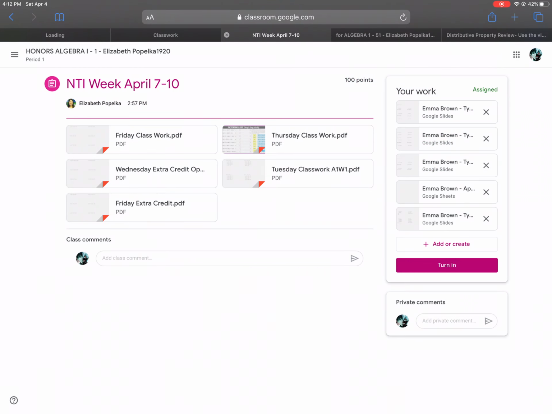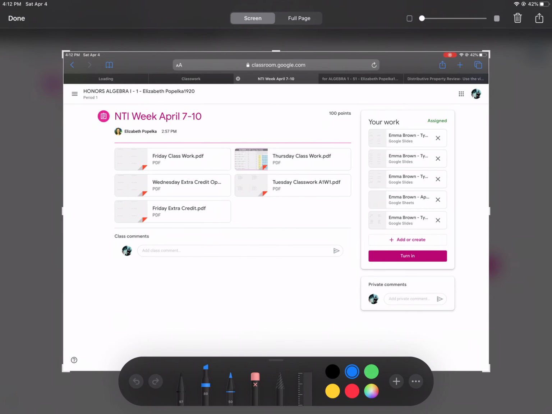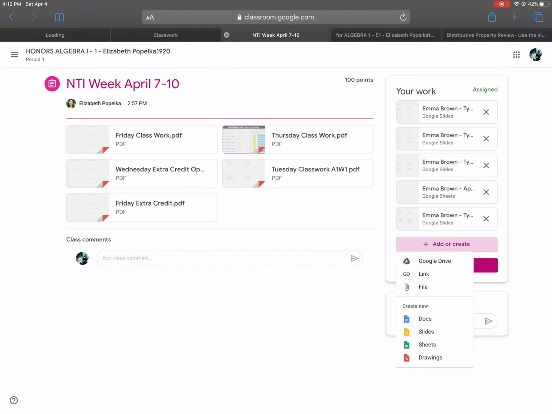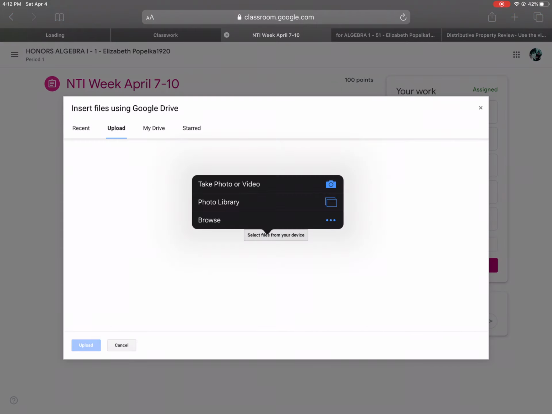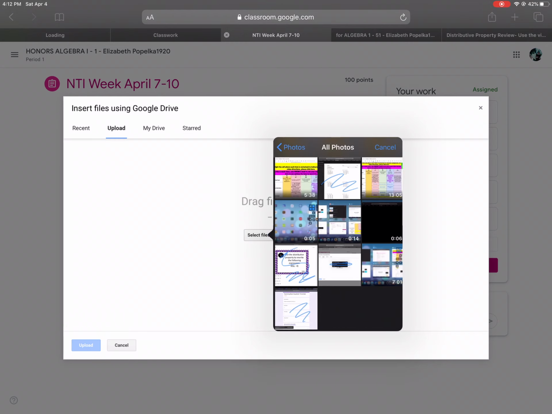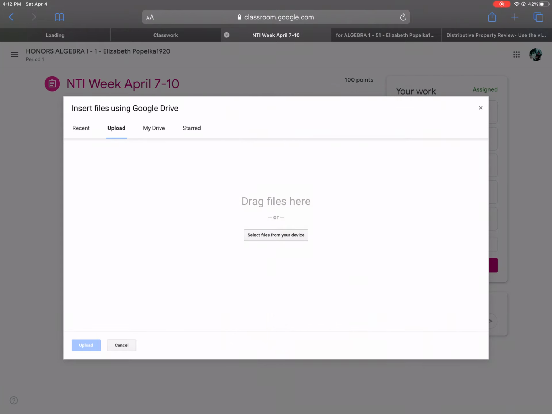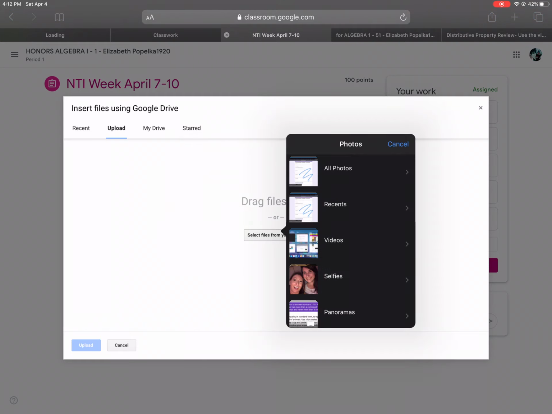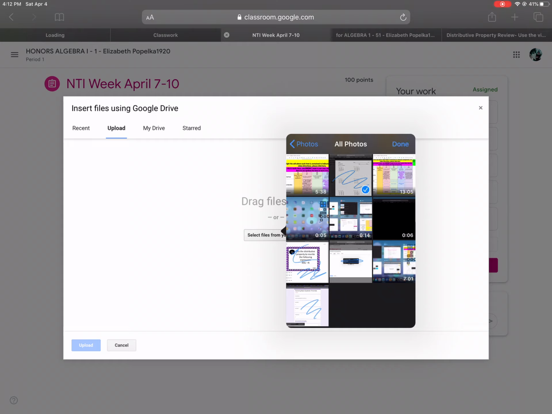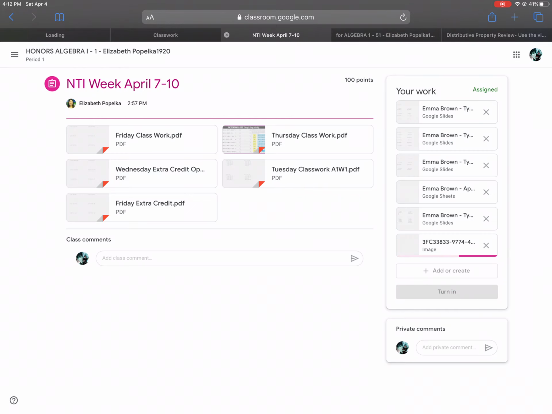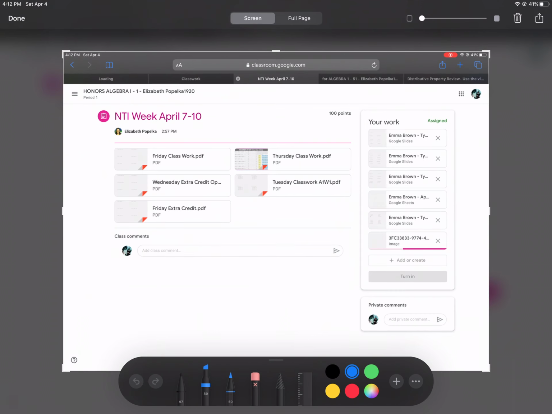You'll see right here to the right, there is a section that says your work. So I'm going to click that add or create button, and it's going to allow me to add files from my device, from my photo library. So here are going to be all of my screenshots that I saved, so I can just upload whatever I want right there. I'm going to click upload. Click done. It does look a little bit different depending on what device you have. Upload it. And as you can see, all the screenshots that you give me are going to be saved right here, again, under your work. A copy of it is going to be saved for me, so that I can see your work.